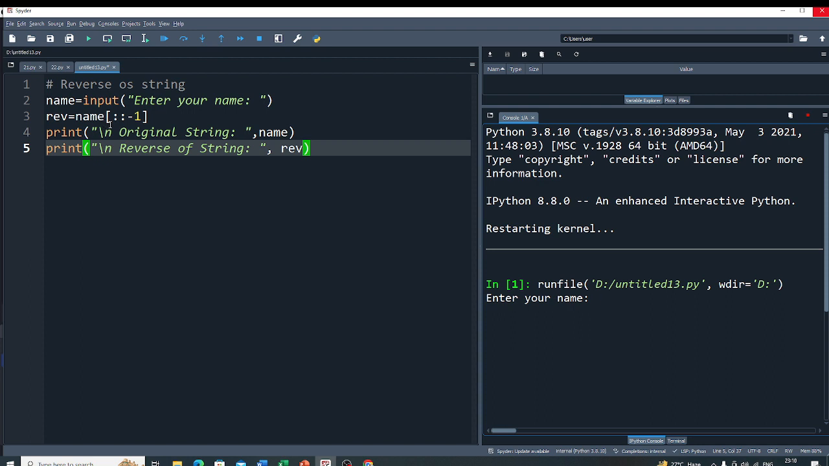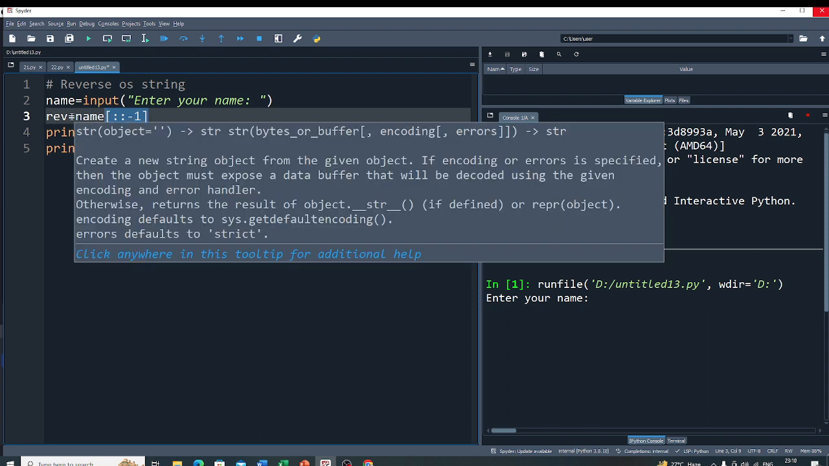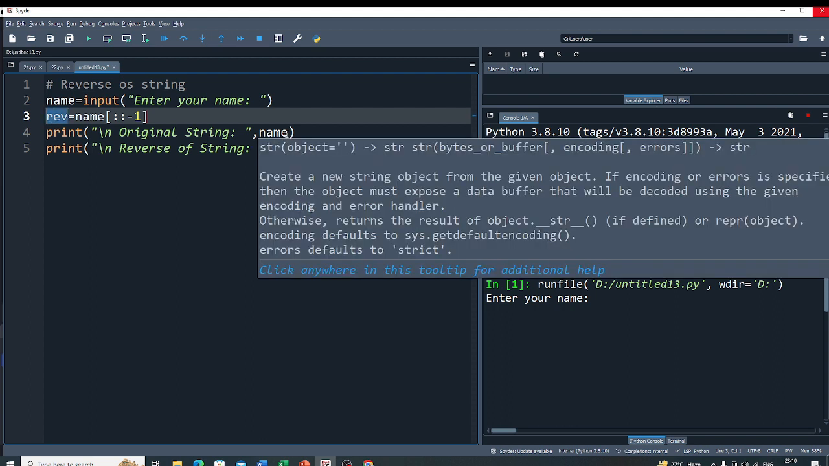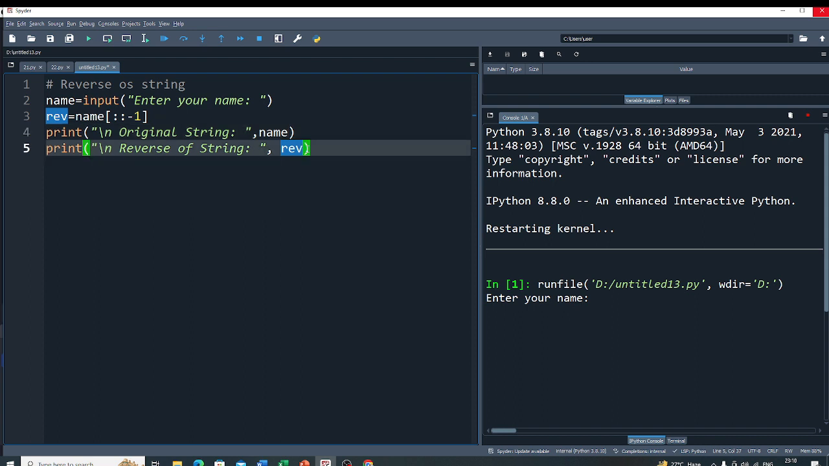To reverse any string, you can use negative indexing. If you write name[::-1], it reverses your string and stores it in a variable rev. Now I print the original string and the reversed string.